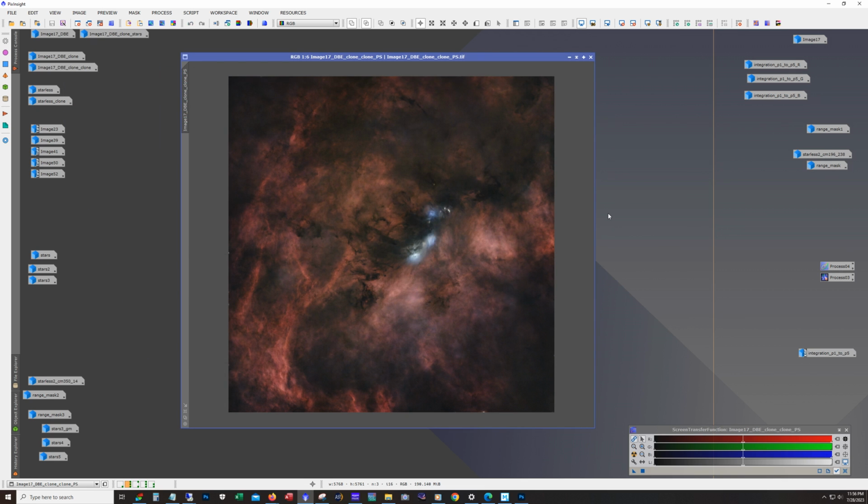And so that really is the bulk of the processing here. Like I said, this was a pretty easy image to process. I think I spent maybe 15, 20 minutes tops to get from the initial dynamic background extraction to this stage. So it didn't take a lot of work.